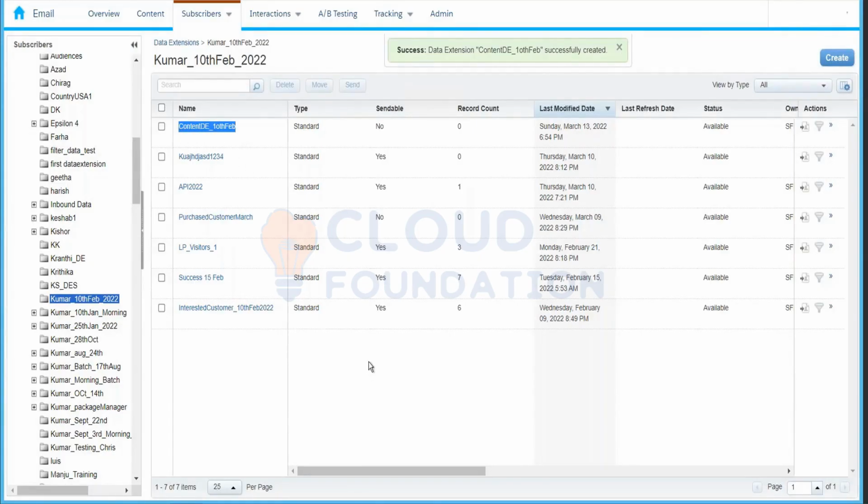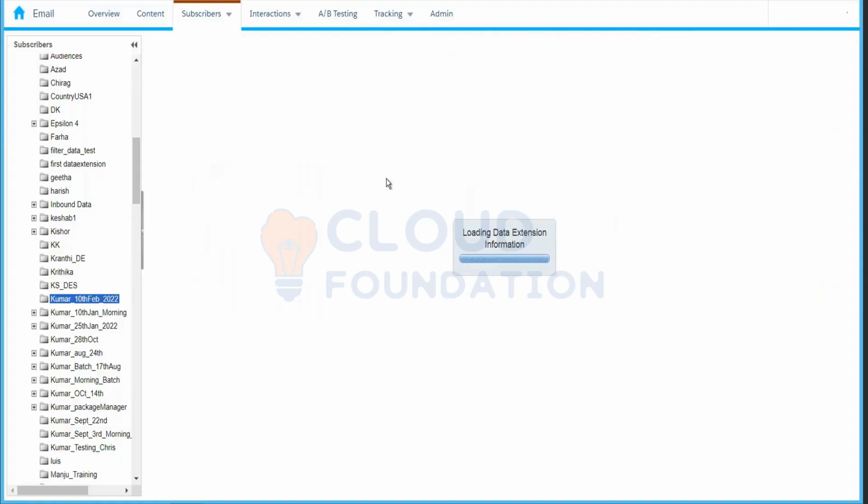This is going to be my responsibility here, and after this, it's not going to be my responsibility to create a content data extension. Perfect. This content data extension is now created. The next part is going to be content creation for multiple countries.